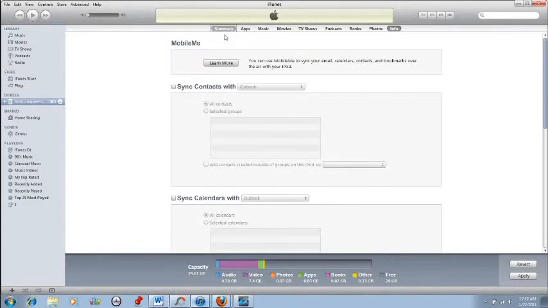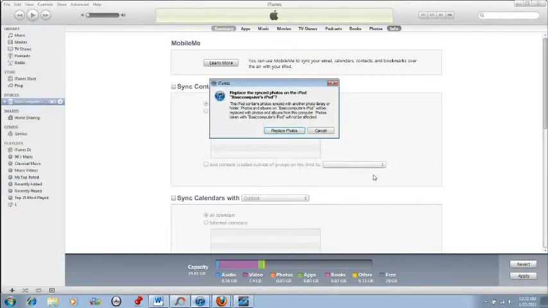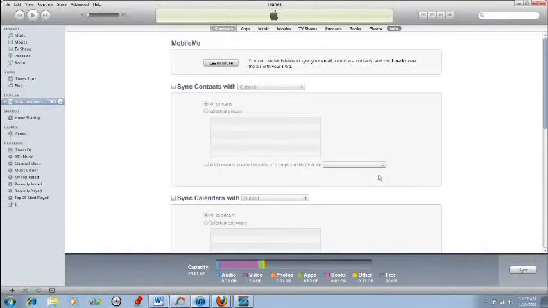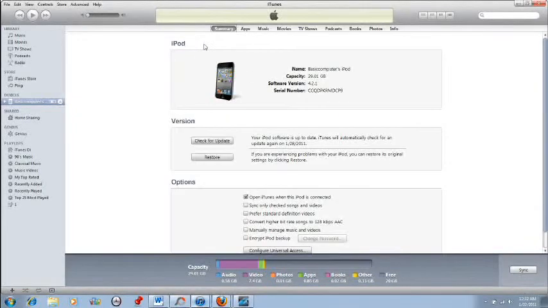And this is just some basic info. And if you've applied any changes, you click apply. And this is just say my photo library. I'm not going to replace any of the photos. So there, everything's done. So let me go back to summary.